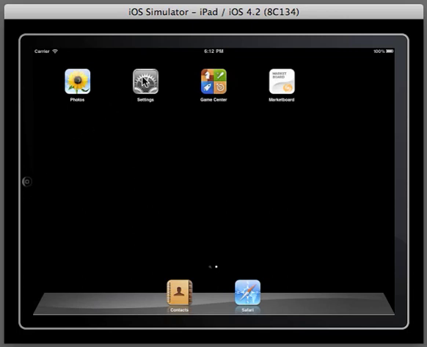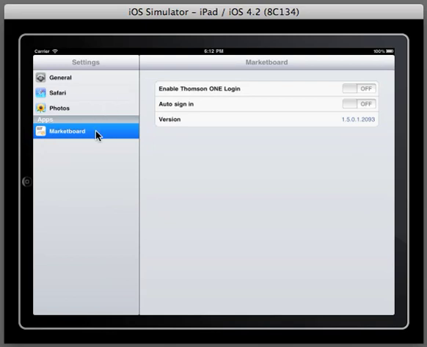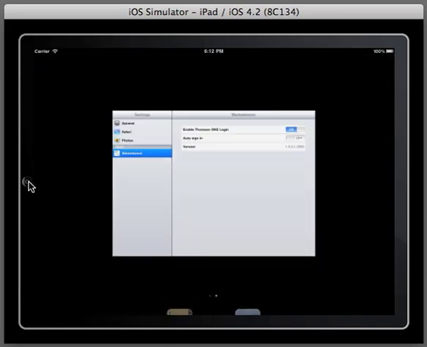Now you're going to want to go into the Settings app, scroll down and find Marketboard on the left-hand pane. And over on the right, you'll see Enable Thomson One Login. Turn the toggle switch to on, and then exit out of this app by pressing the Home button.